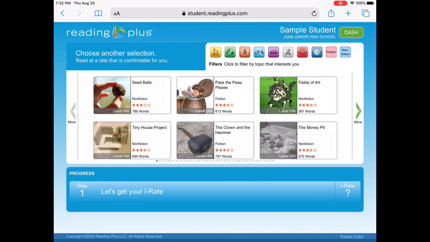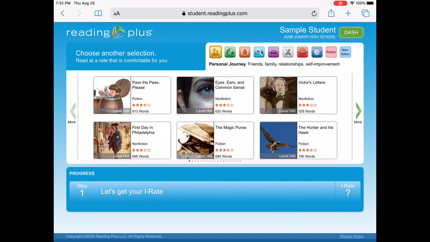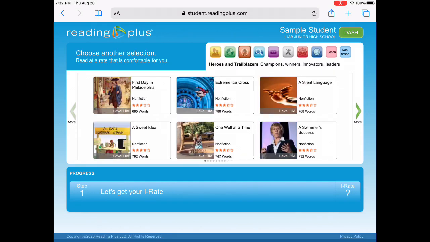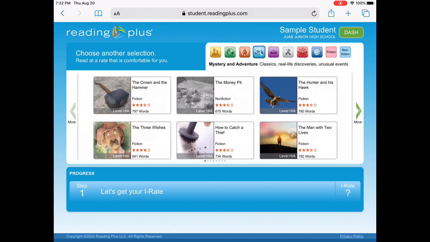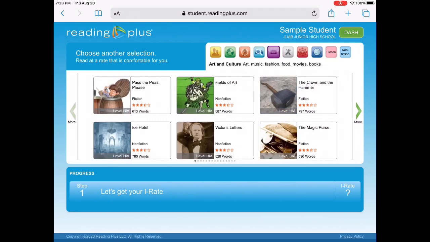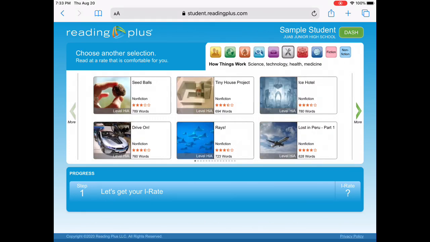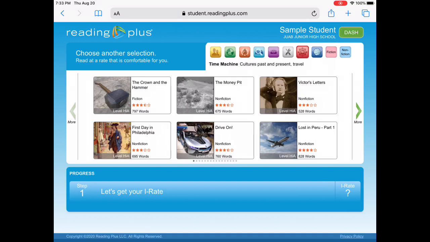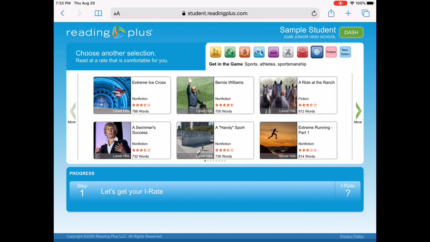it's going to bring you to a whole bunch of different topics and categories, and you get to choose which one of these stories you'd like to read about. So if you click on these up at the top, this one is about personal journey, our Earth, heroes and trailblazers, mystery and adventure, art and culture, how things work, time machine, so that's learning about history and travel and different cultures, and then sports, get in the game.